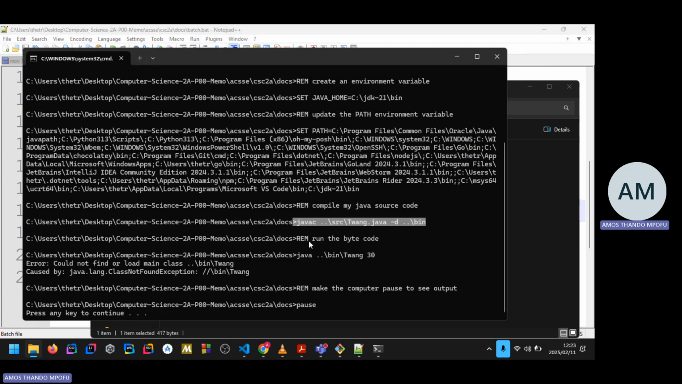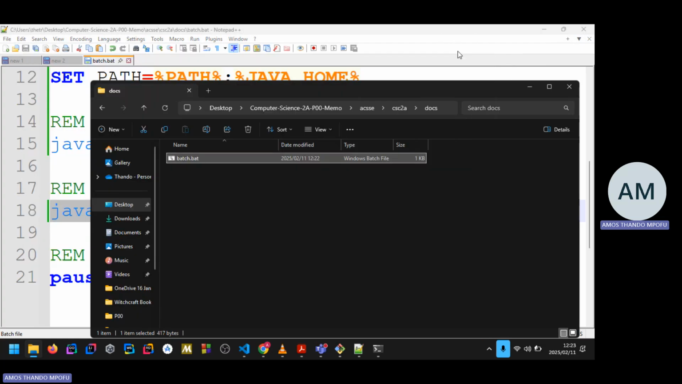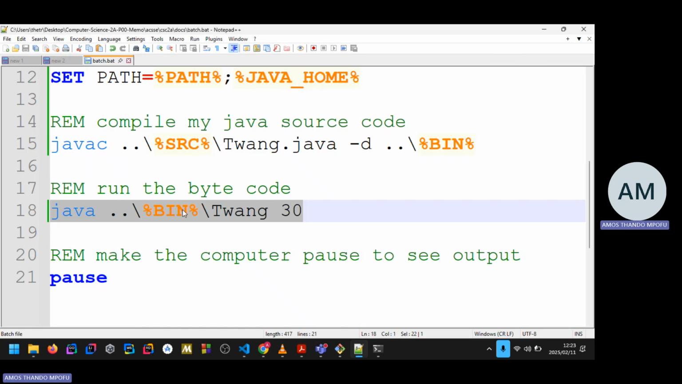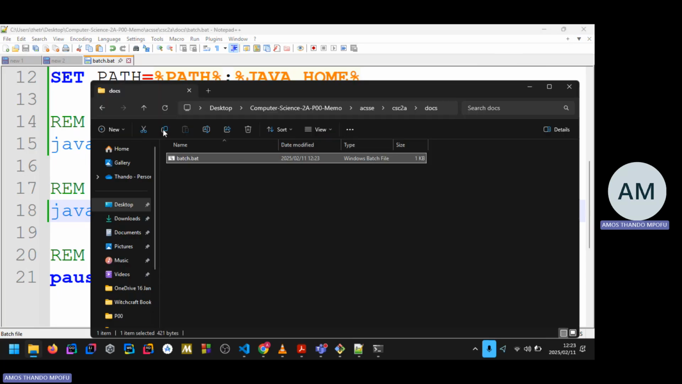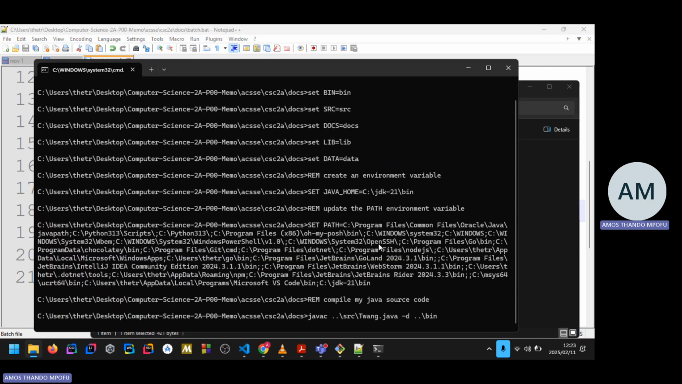I think, let me see. I think I might have to use that command. Is it the class path? I think it's, let me see. There's a command called class path. Let me see if that's gonna do the trick.